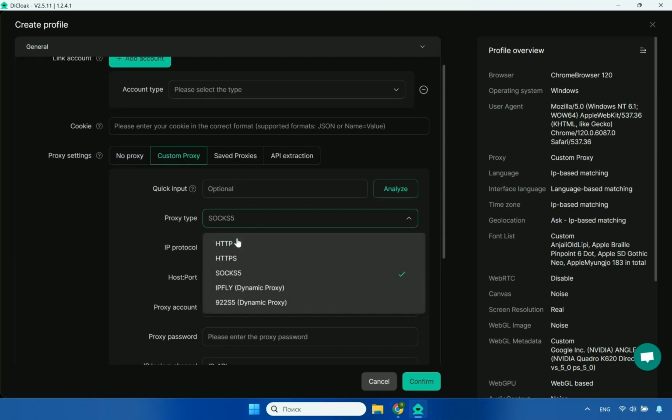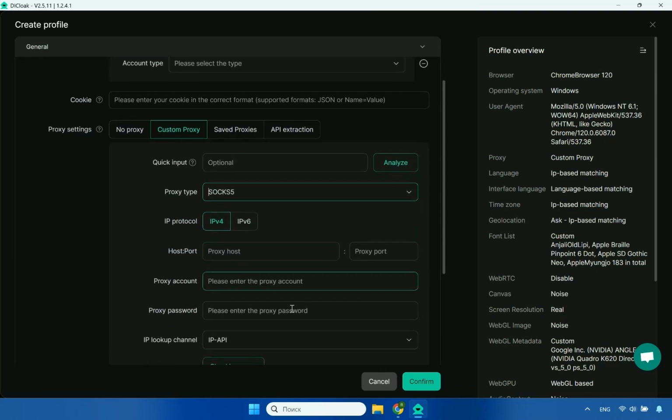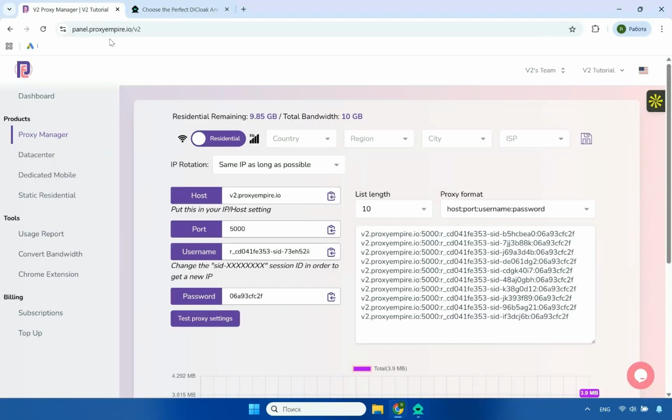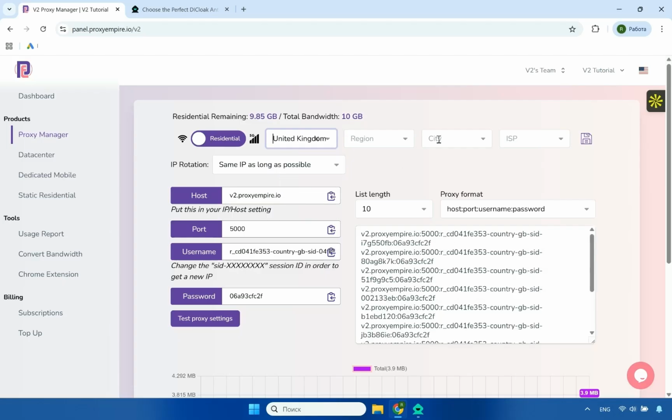We need to choose the proxy type, choose HTTP or SOCKS 5, we support both. Let's go to our ProxyEmpire account and choose country, region, city and ISP based on your needs. For me it's United Kingdom, London.